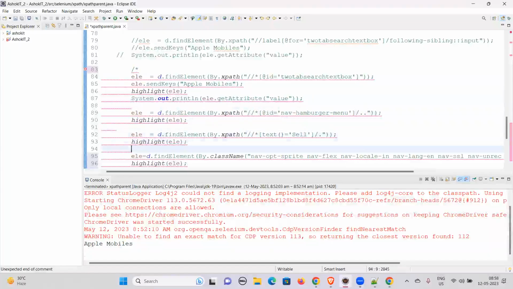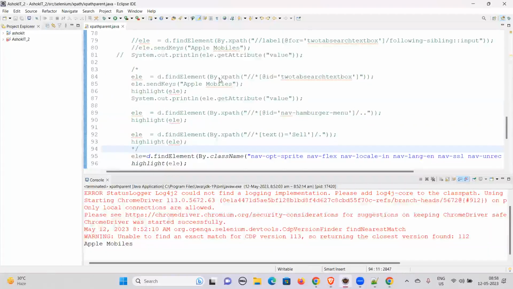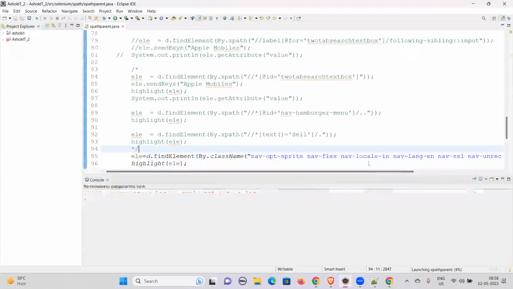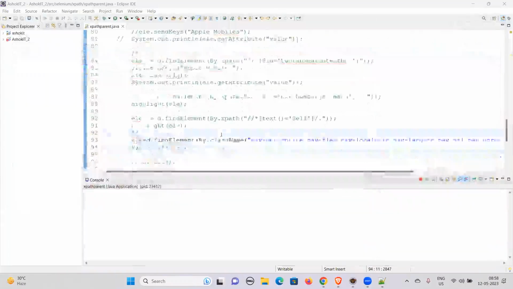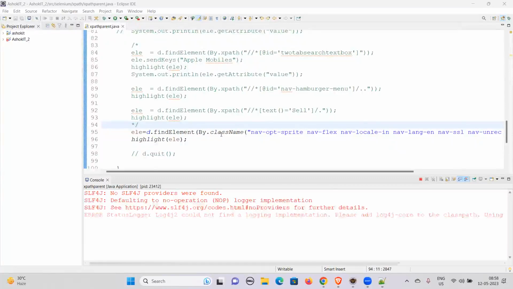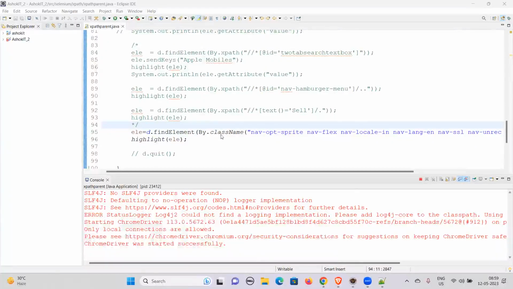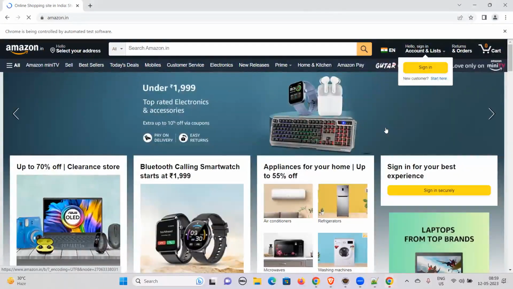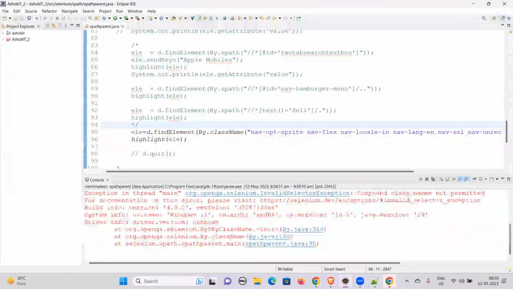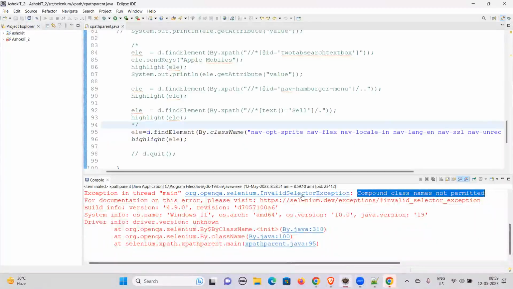This is basically in case of XPath, we can have this problem fixed in CSS selector. We can just use another mechanism wherein it will not throw the compound class exception. So we got the compound class names not permitted. This is nothing but invalid selector exception. We got this exception because we have the class name with spaces in it.